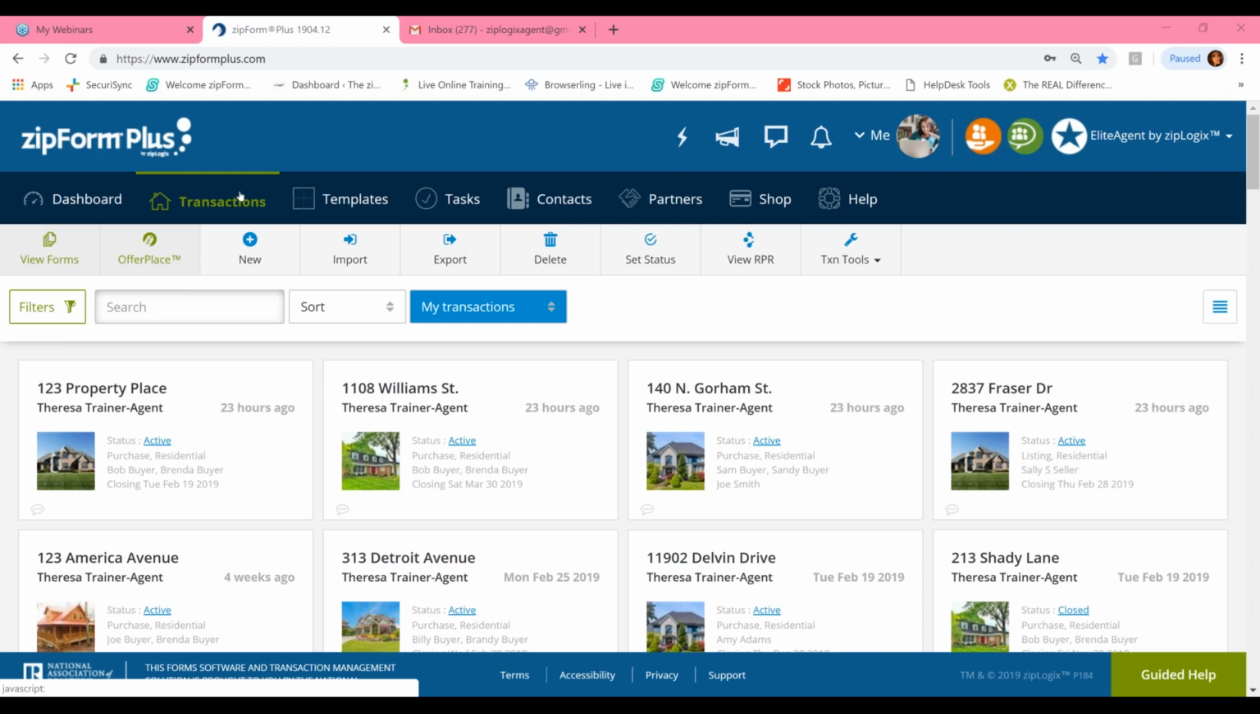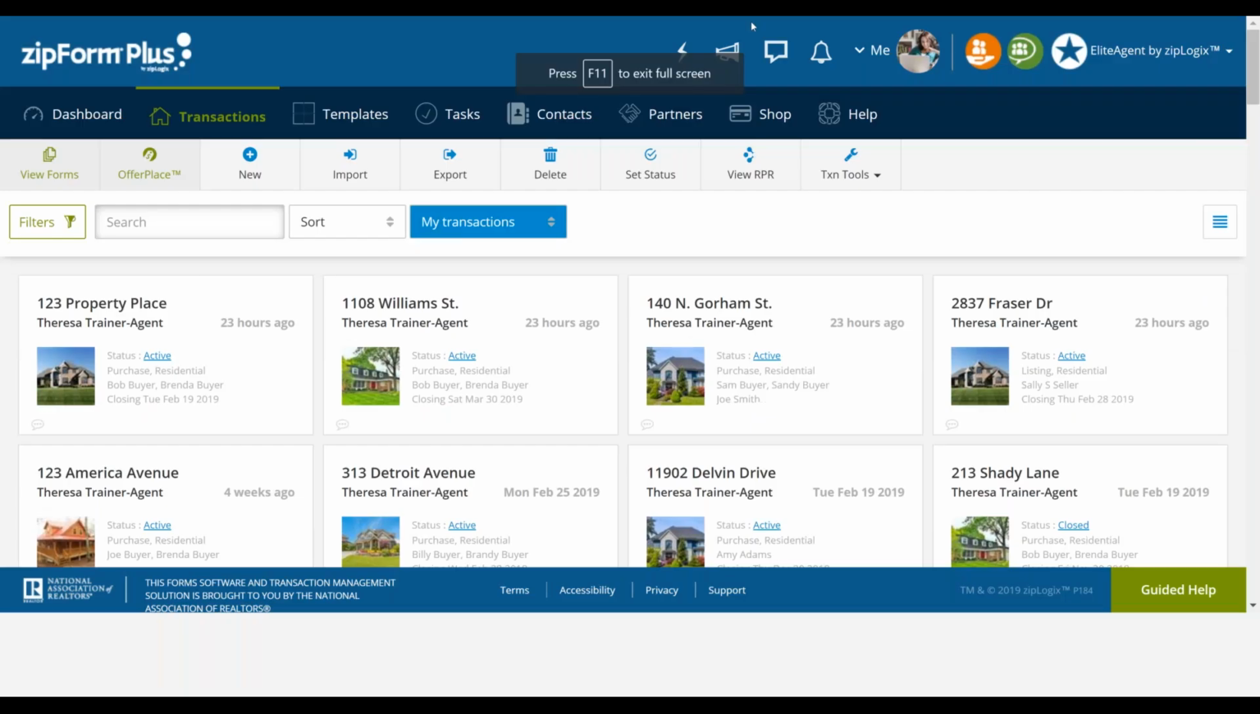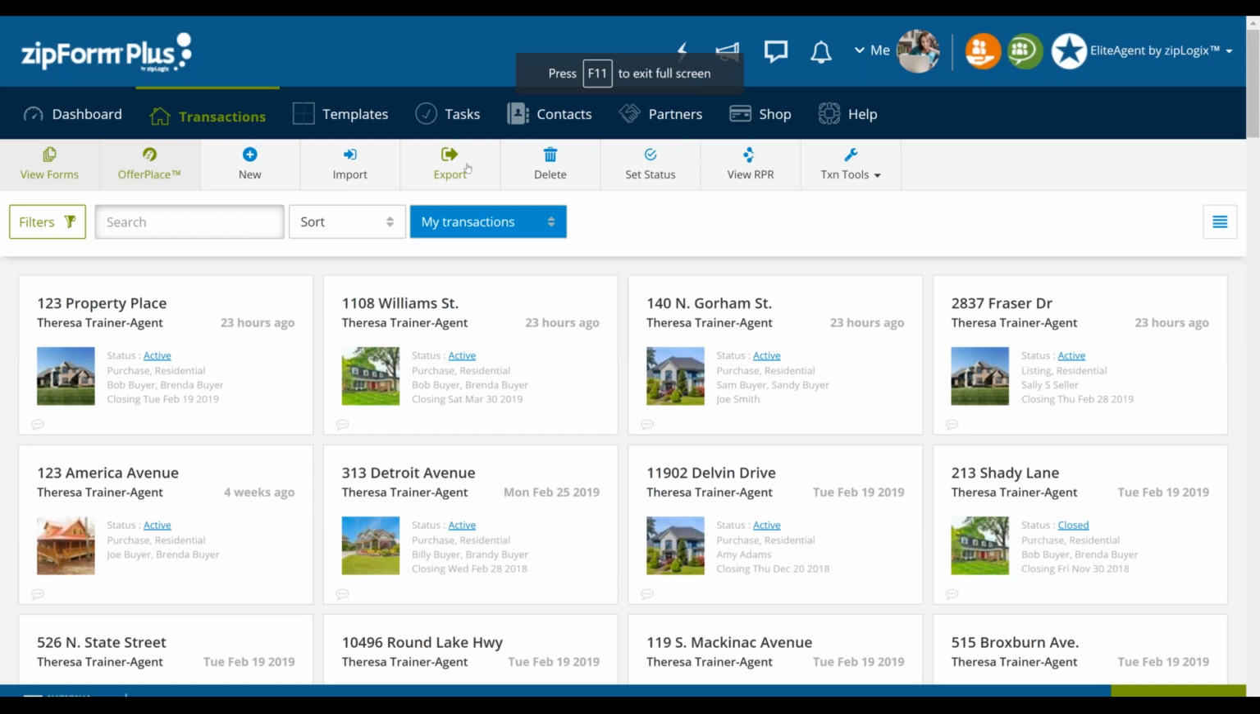And for all intents and purposes, in today's webinar, when I use the word transactions, what I'm really referring to is a unique client and property combination, which is housed in a file. So each of these files that you're seeing here are actually a deal that I have worked on or am currently working on.